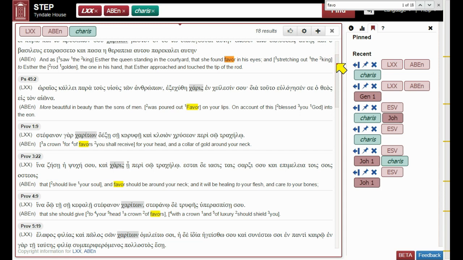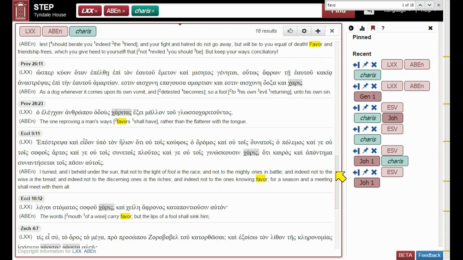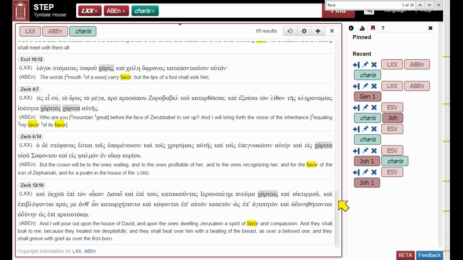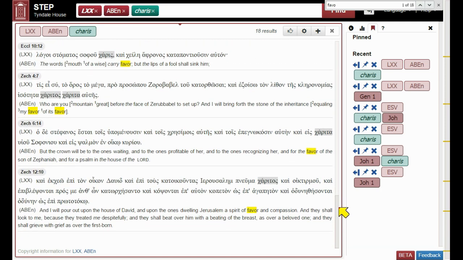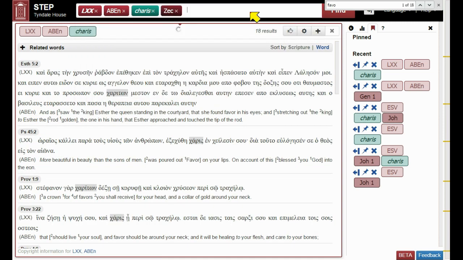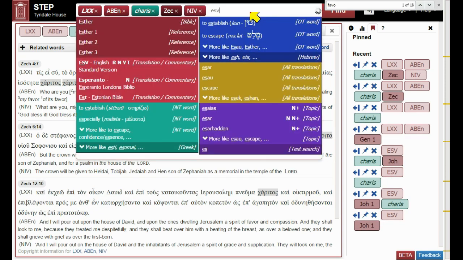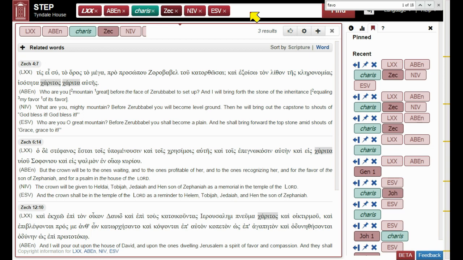Now it's easy to see there's a cluster of uses in Proverbs, a couple in Ecclesiastes, and another cluster in Zechariah. And it's in Zechariah that we hit gold dust, because the two main references are clearly Messianic verses. Let's constrain our search to Zechariah by adding Zech to the search. And let's add some easier to understand Bibles, the NIV, ESV, and let's use Ctrl F to find grace. Alright, now we can see clearly where we are.